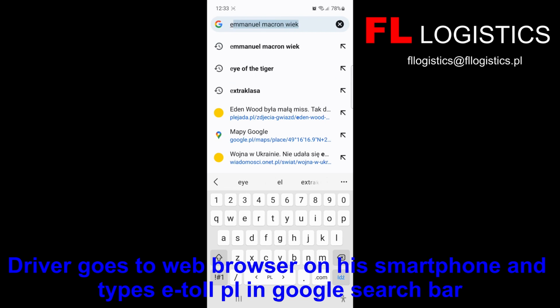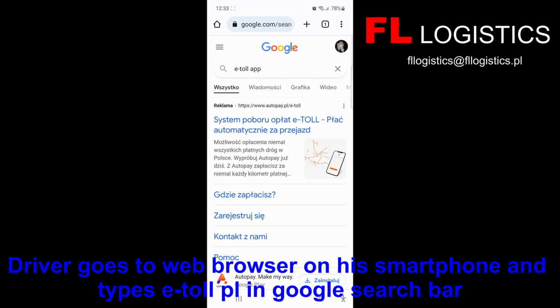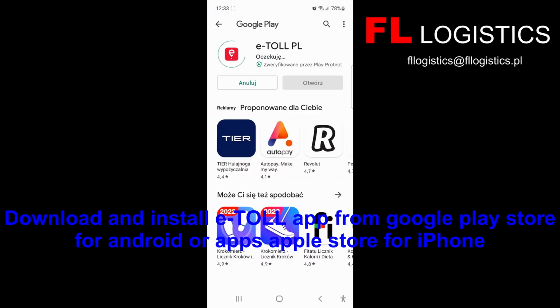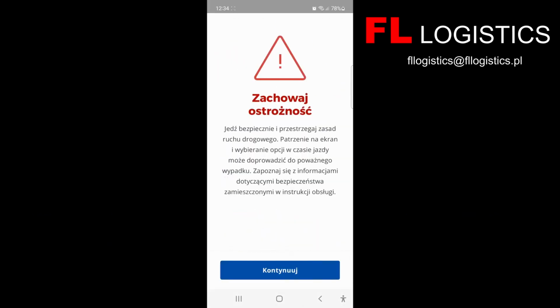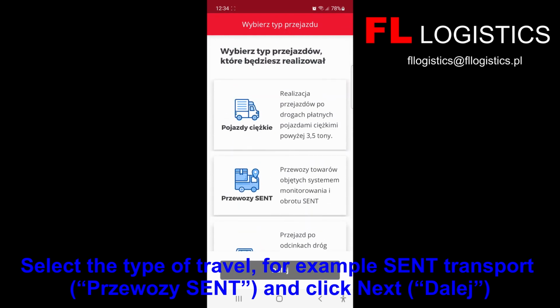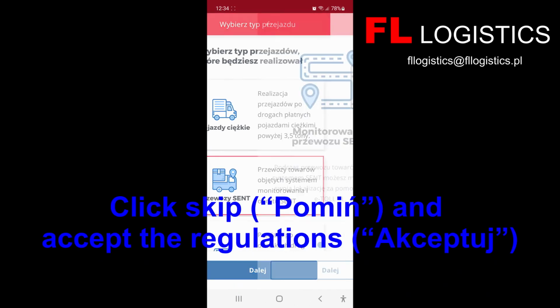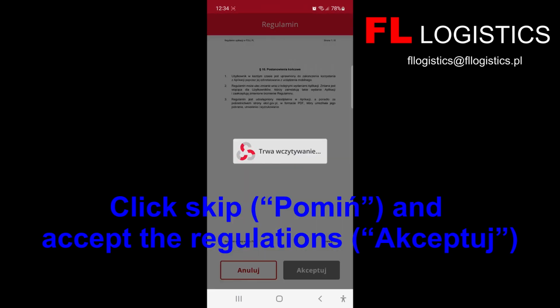Driver goes to web browser on his smartphone and types ITOL PL in Google search bar. Download and install ITOL application from Google Play Store for Android or Apple App Store for iPhone. Select the type of travel, for example SENT transport, przewóz SENT, and click Next, dalej. Click Skip, pomiń, and accept the regulations, akceptuj.